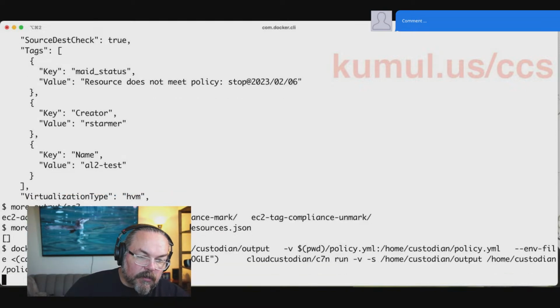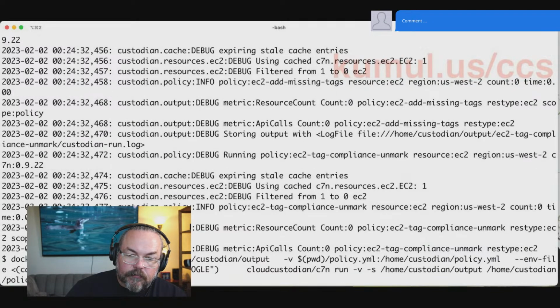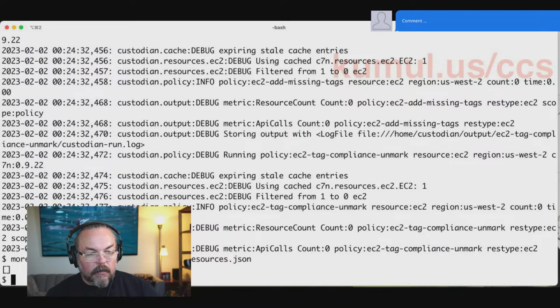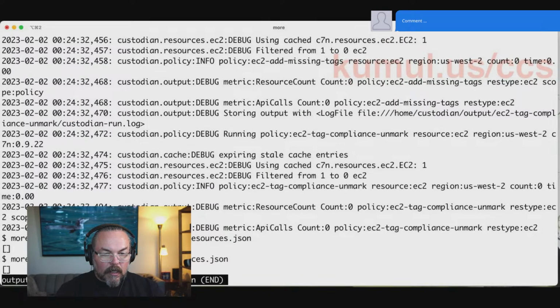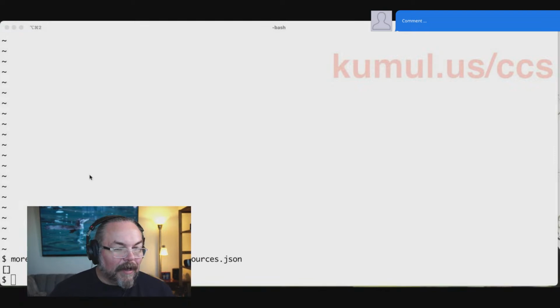So if we run this one more time, now we should actually unmark our resource. And so unmark resources, there's nothing there. But if we look at our add missing tags resource, nothing. And if we look at the EC2 tag compliance mark, nothing there either. Okay, so now we can go check and see if our instance still exists. Because wouldn't that be fun?